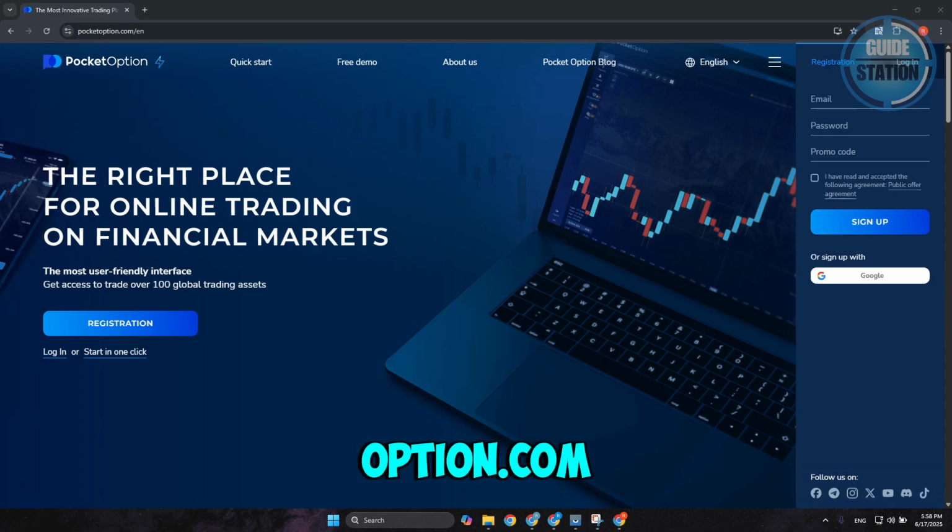So you want to go to pocketoption.com, and usually at the right side here, you have the sign up, or in this case, sign up with your Google account. Now you can choose one of the options here. You can choose your email, password, and promo code option, which is a manual way for you to create your account. But if you want to connect your Google account, you can click on continue.